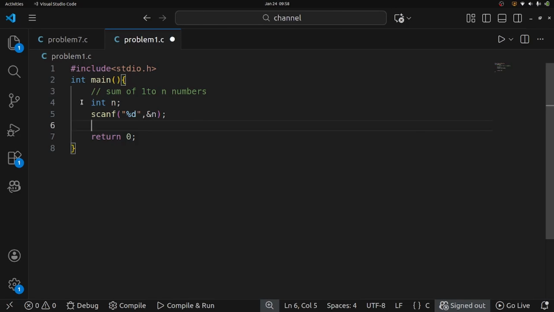Then what am I supposed to do? I am taking one variable, that is sum equal to 0, and I am taking another variable, that is i, initializing it with 1. Okay, because we need to sum starting from 1, right? We need to calculate the sum from 1 to n. So we are first starting with 1. Then we are going to increment the i, and we are going to add the i to this sum.